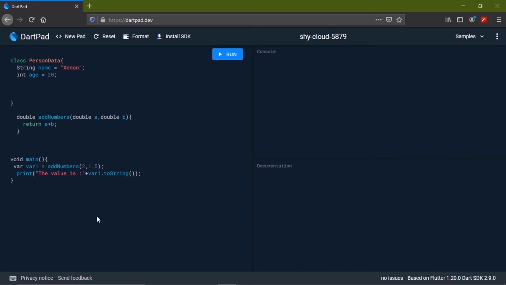So the print function will show you the value is, and then the number 3.5 that's displayed here. So this is how you put a value outside. Okay, you define a variable outside and show the value in print. So this looks a bit deep in Dart. In terms of Dart, our goal is to learn Flutter in depth and just the basics of Dart that are required for coding in Flutter.